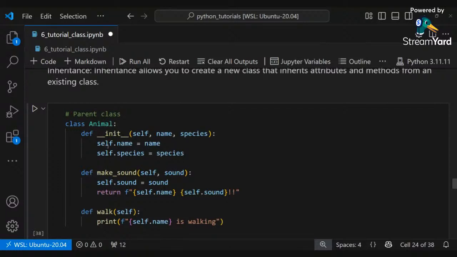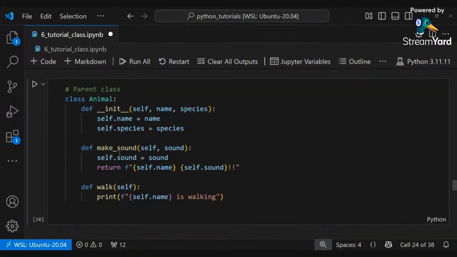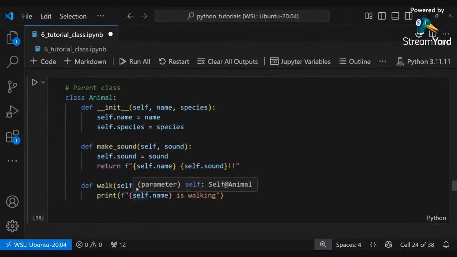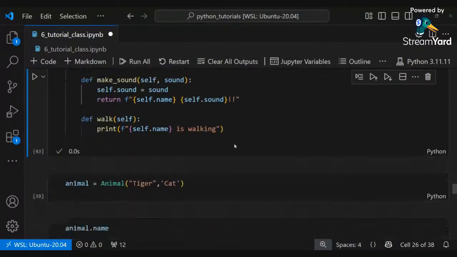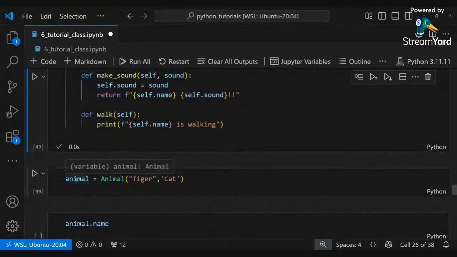So we have Animal, and when you are calling an animal, you give it a name and a species. What is the name of the animal? What is the species of the animal? Then we declare some things like the animal makes sound and the animal walks. Those are methods of the animal. So I'll run it. Let's say this is an animal called tiger. We want to create an instance.